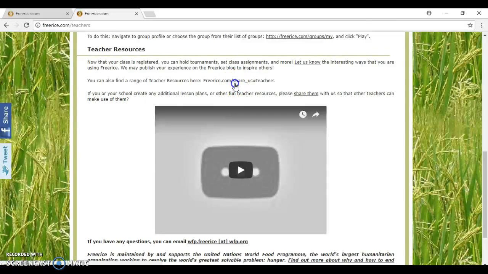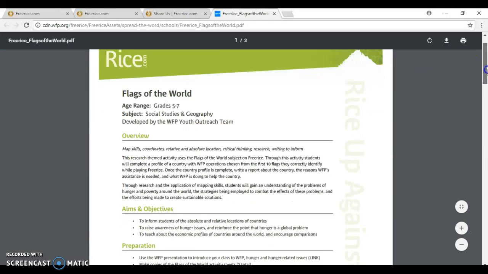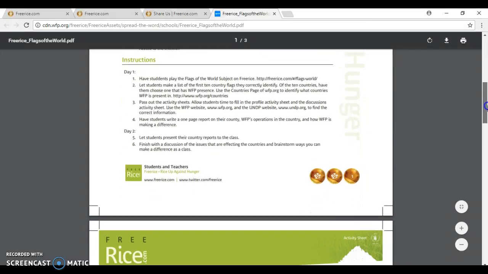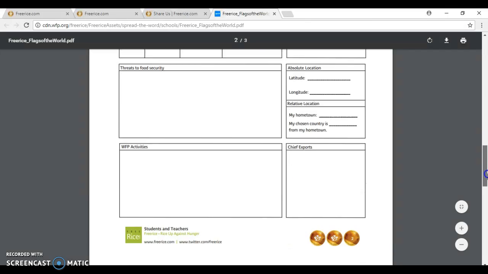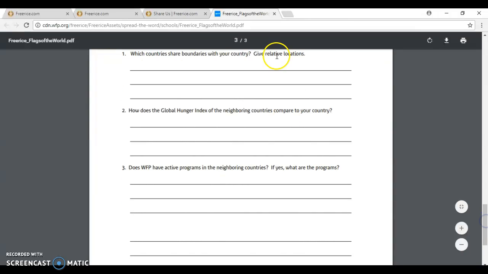So if you go to Freerice on the link, it shows you how to award a certificate so that students are more excited about using Freerice in their everyday lives, or how to teach a geography lesson, for example. It's going to show you a lesson plan on what you should do, the materials that you need, and the instructions. It gives you a free handout, and then it gives you questions to give to your students.